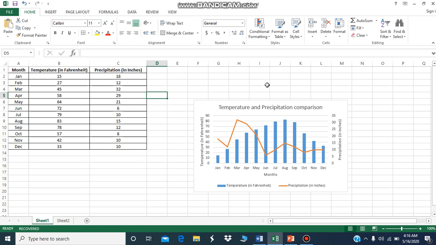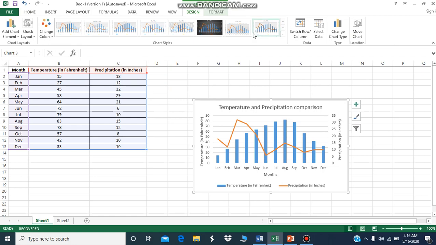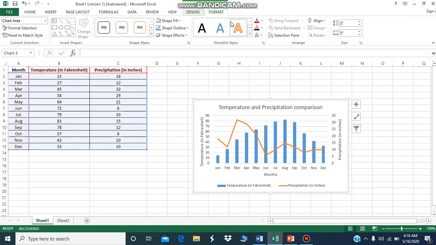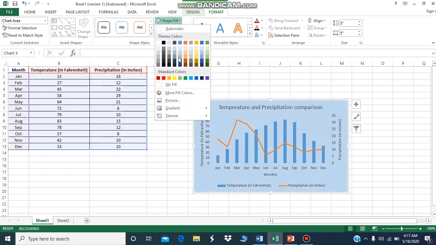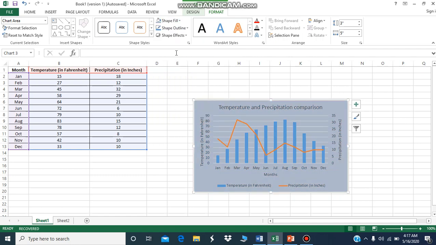Now in the third option they have told us to add a shape fill and text fill too. For shape fill, click on your chart. You can see in format tab there is an option of shape fill. Click on it. You can fill your shape with any color of your own choice. Okay, I think this is the best one.